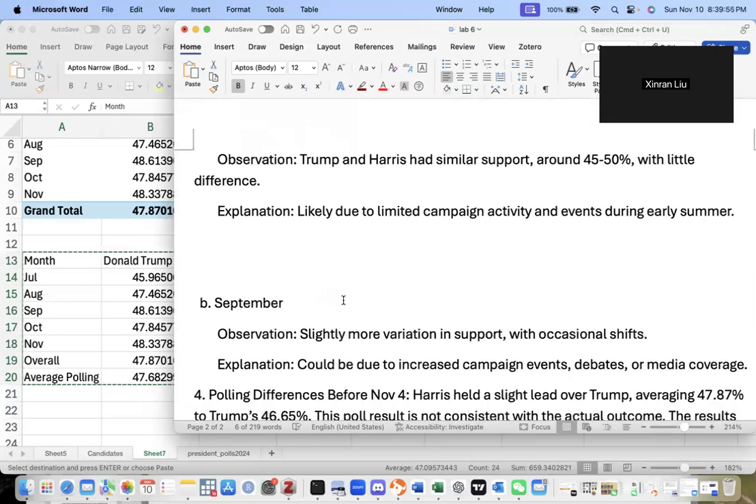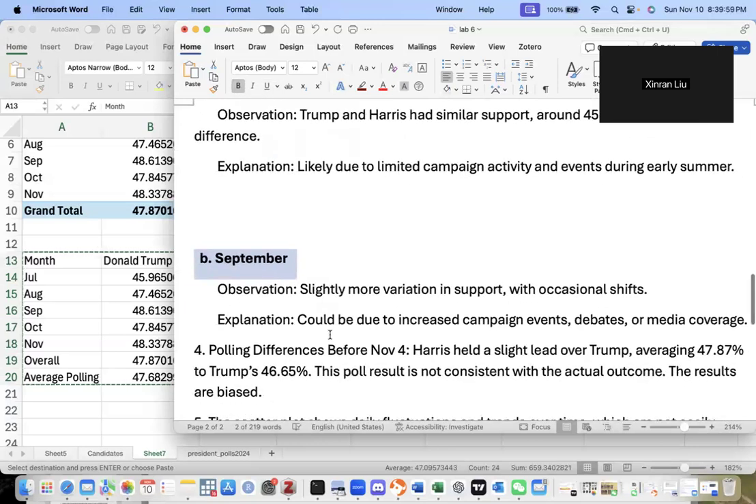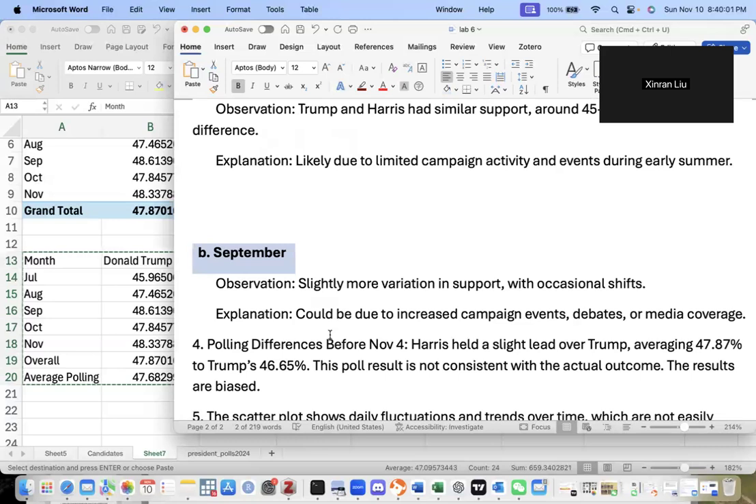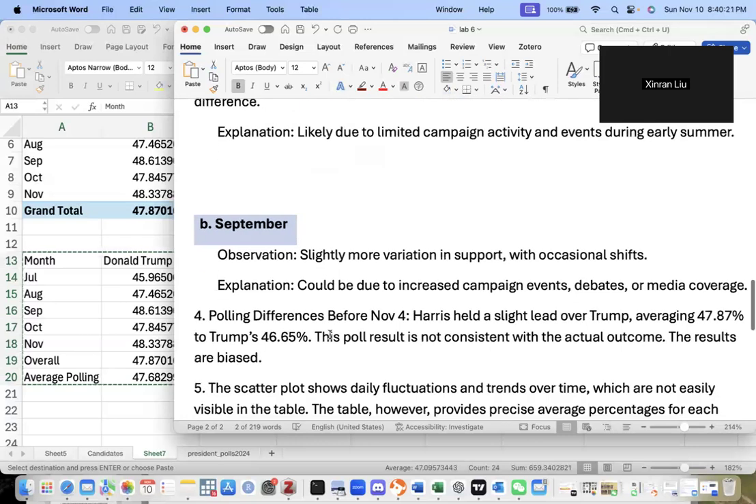And the month of September, the observation is slightly more variation in support with occasional switches. So the race is very competitive, which means that the percentage changes a lot compared to the dates before September. The explanation is the increased campaign events, debates, and media coverage, right?